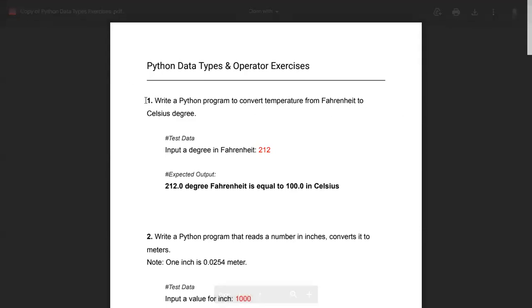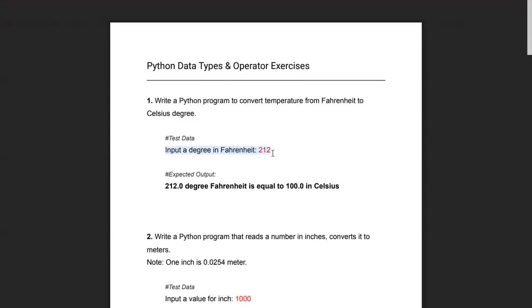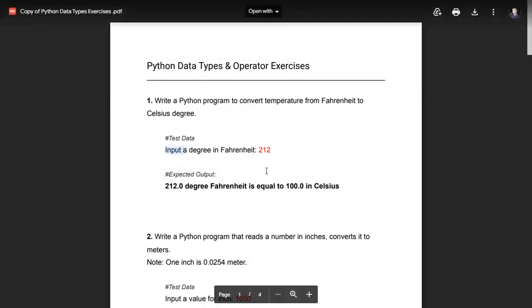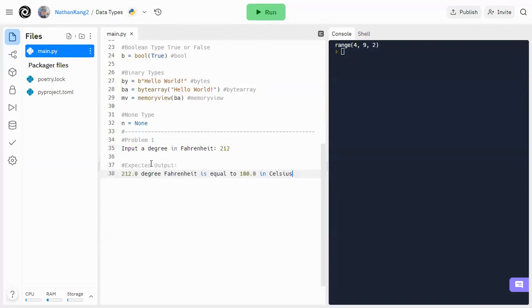All right, so the first program is to write a Python program to convert a temperature from Fahrenheit to Celsius. So we would input a degree in Fahrenheit and then return a degree in Celsius. Okay, so first of all, I'm going to just copy paste all this because I don't want to type all of that out. So we're going to separate our code a bit. Okay, and then this is going to be problem one. There's 7 problems that we're going to be going over, and this is just going to be the first one. All right, so we're going to just copy paste what we have here.